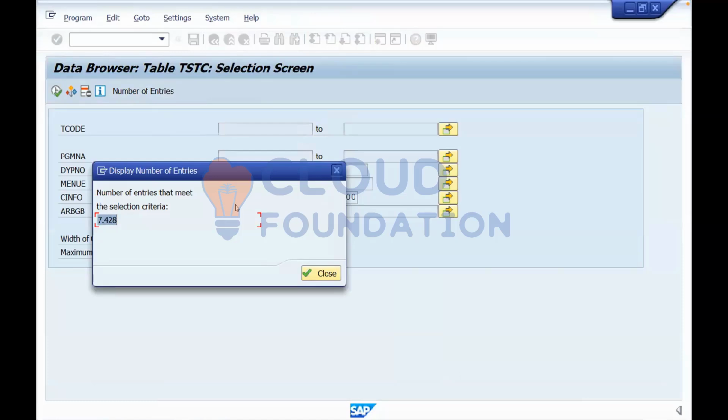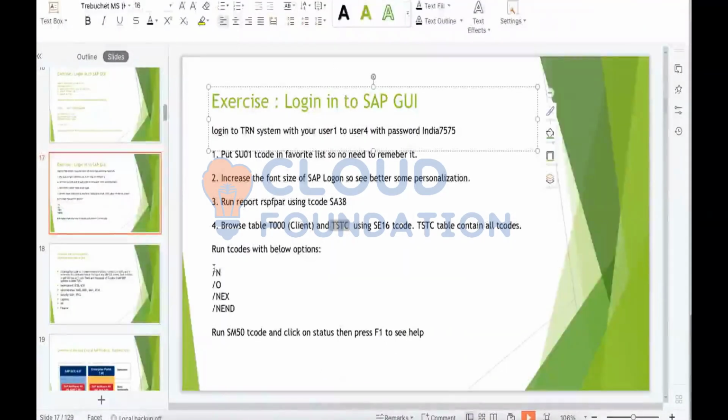These are the T codes related to Basis and ABAP, not related to business functions. Business function related T codes are not here because this is not having ECC, HR, finance, SD, other modules. Now we have to run the T codes /N, /O. Yesterday I told you /N for new, /O opens a new session. This is for exit from the system. So what is the difference between these?